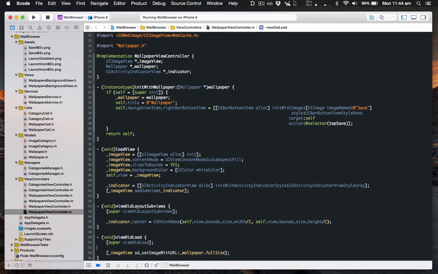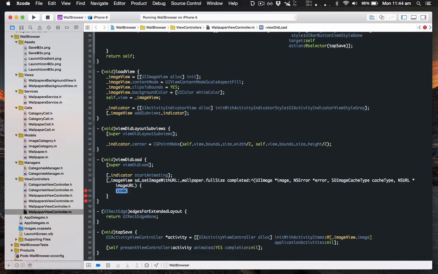Now when the image is being loaded, we'll start animating, and once it finishes, we will stop animating. So what we've done here, we've added an indicator. It's a subview of the root image view, which is the root view of this view controller.